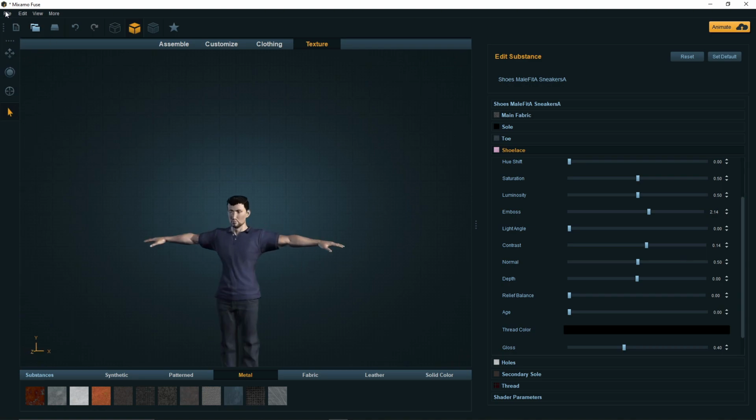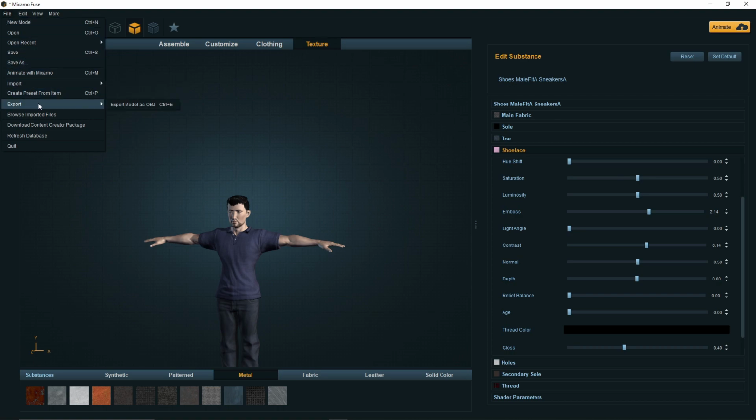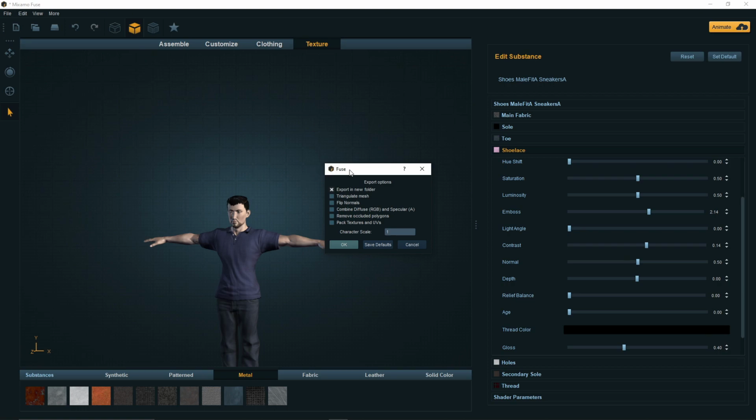Okay, now I'm gonna go File. And you can only export it as an OBJ. Now, export to a new folder. Yes. I don't want to pack this. I don't want to triangulate the mesh. I don't want to combine that. I'm going to remove occluded polygons.